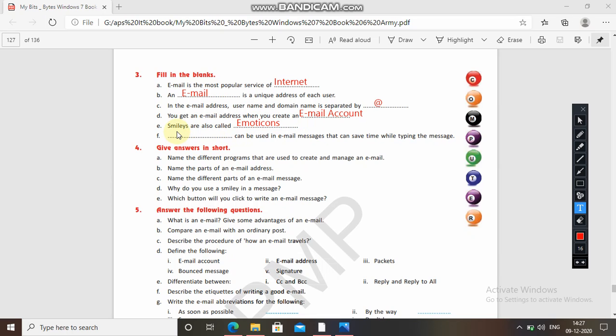And the last one is dash can be used in email message that can save time while typing the message. This is abbreviation. Abbreviation is used, because if you are using abbreviations, it will take less time for typing the message. So this is the answer of the fill in the blanks.